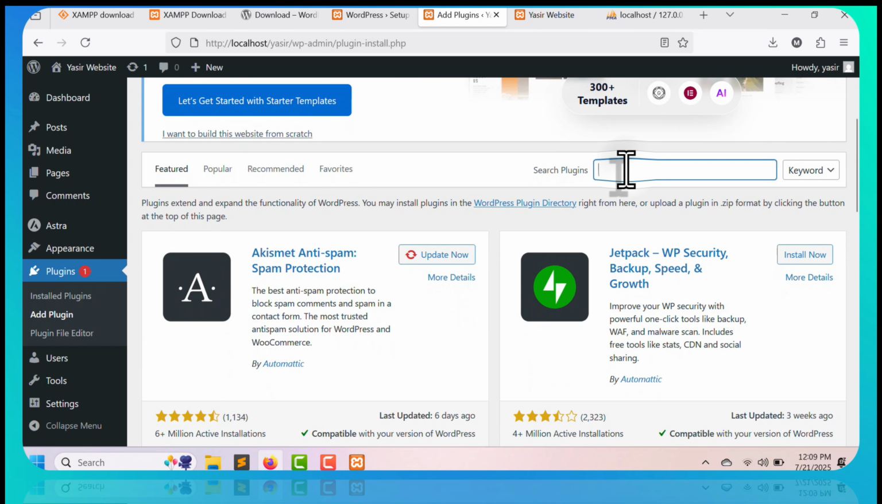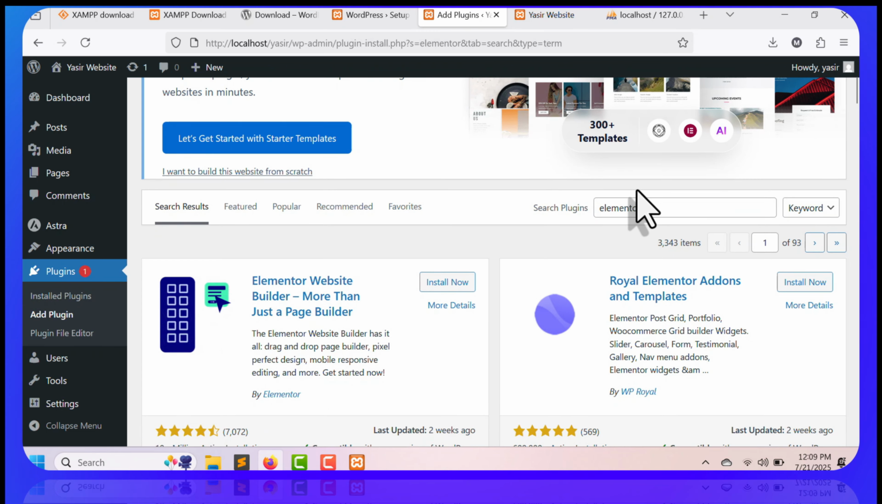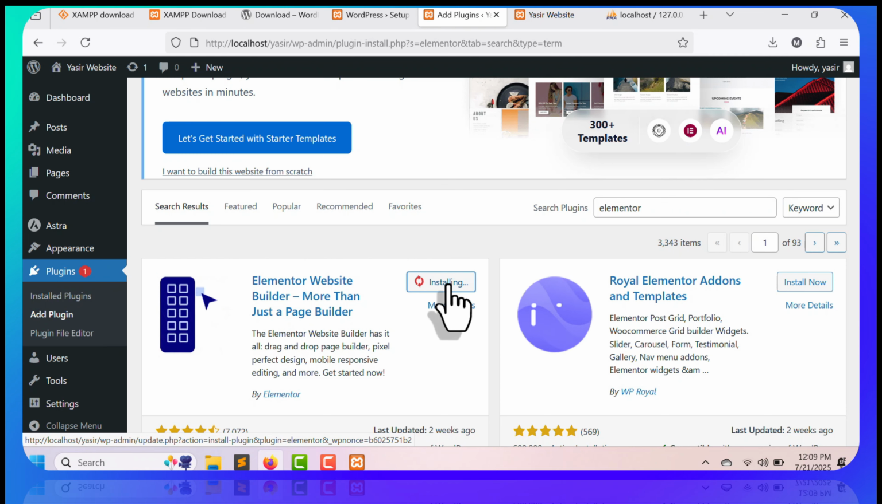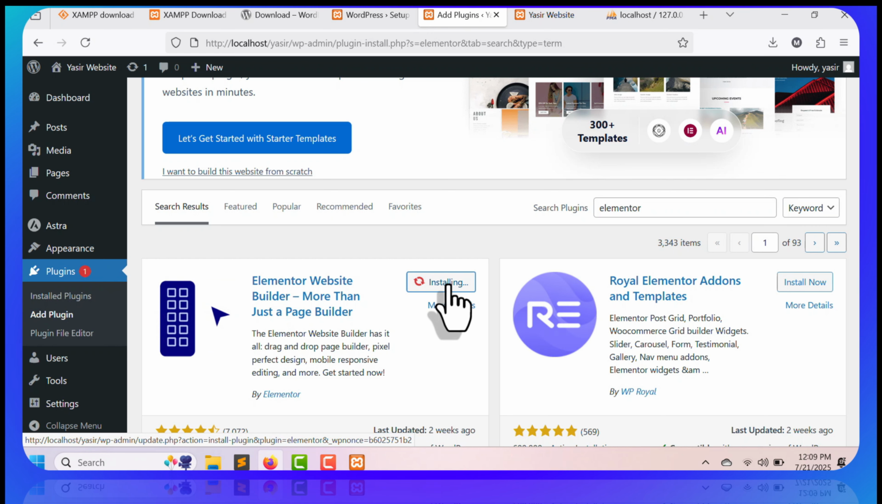In this search field you can search for any plugin that you want. For this we want Elementor, and this is the Elementor page builder. You can click on this install now button here and it will start downloading on your website, and once it is downloaded we will be able to activate this Elementor page builder and start using it. But that is beyond the scope of this tutorial.